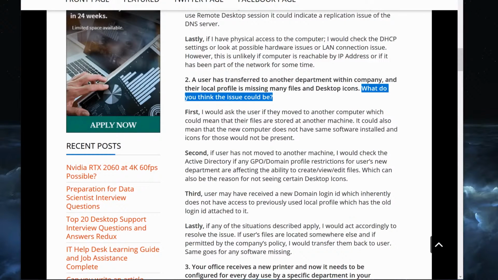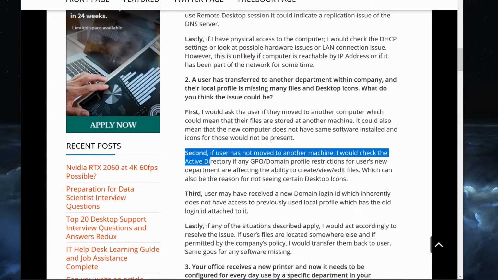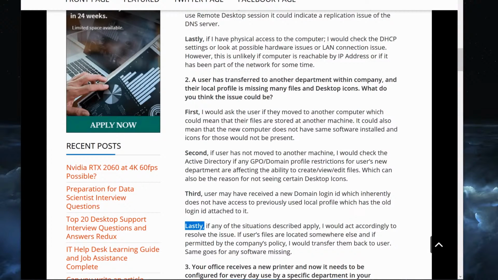So my answer is basically in a format where you think out loud and explain your steps on how you troubleshoot computer issues, and it is a good way for the interviewer to understand that you do know how to troubleshoot various computer issues. So I explain it in first, second, third, and last format.